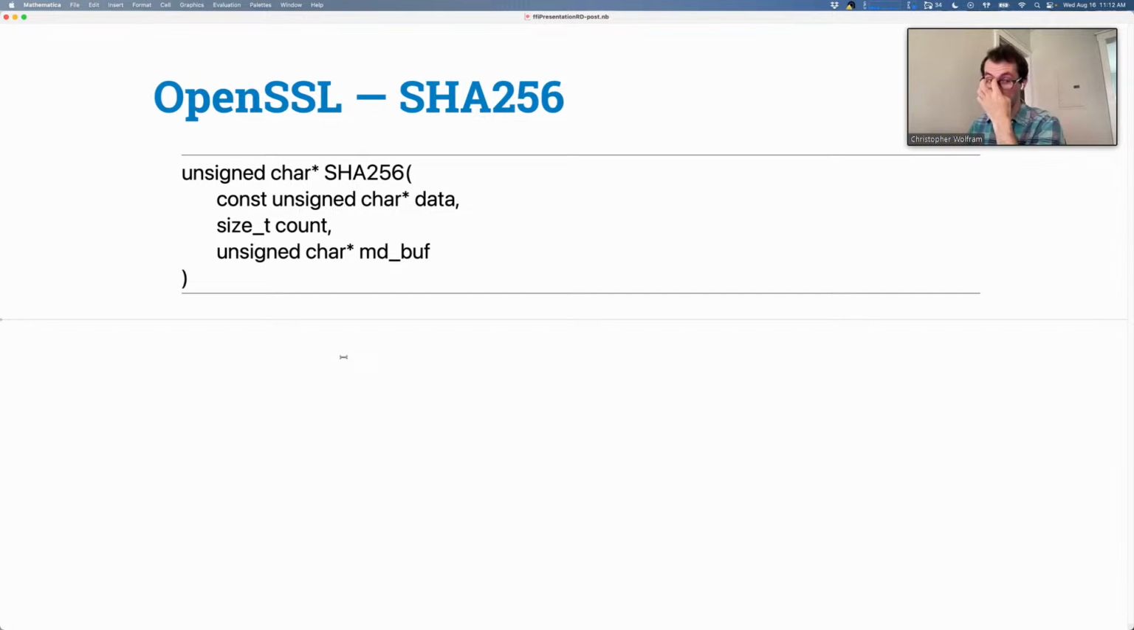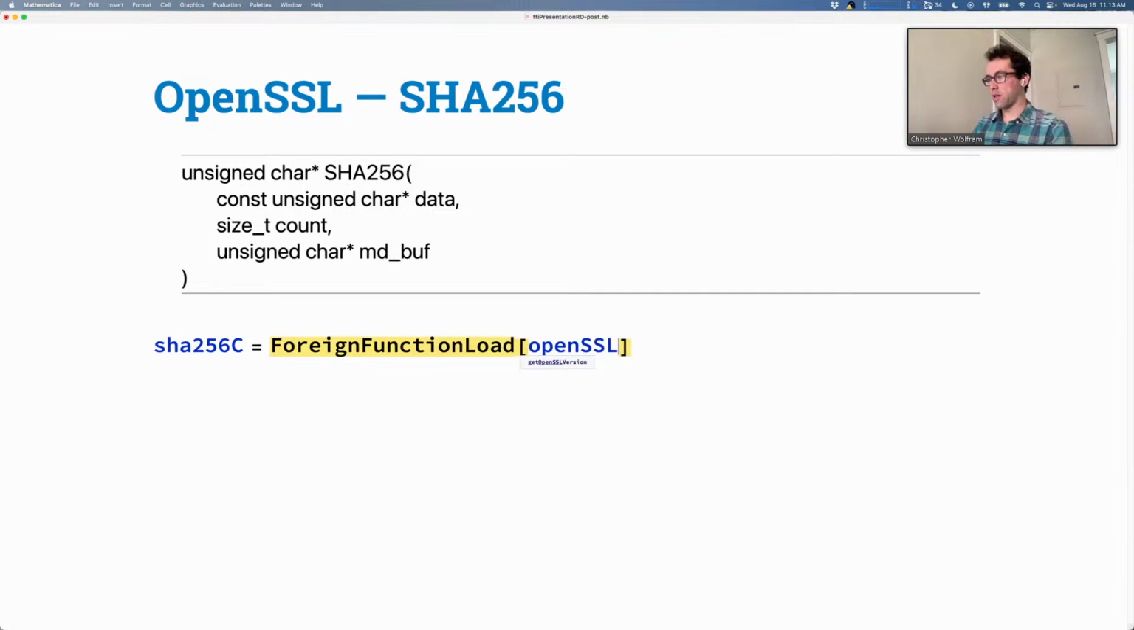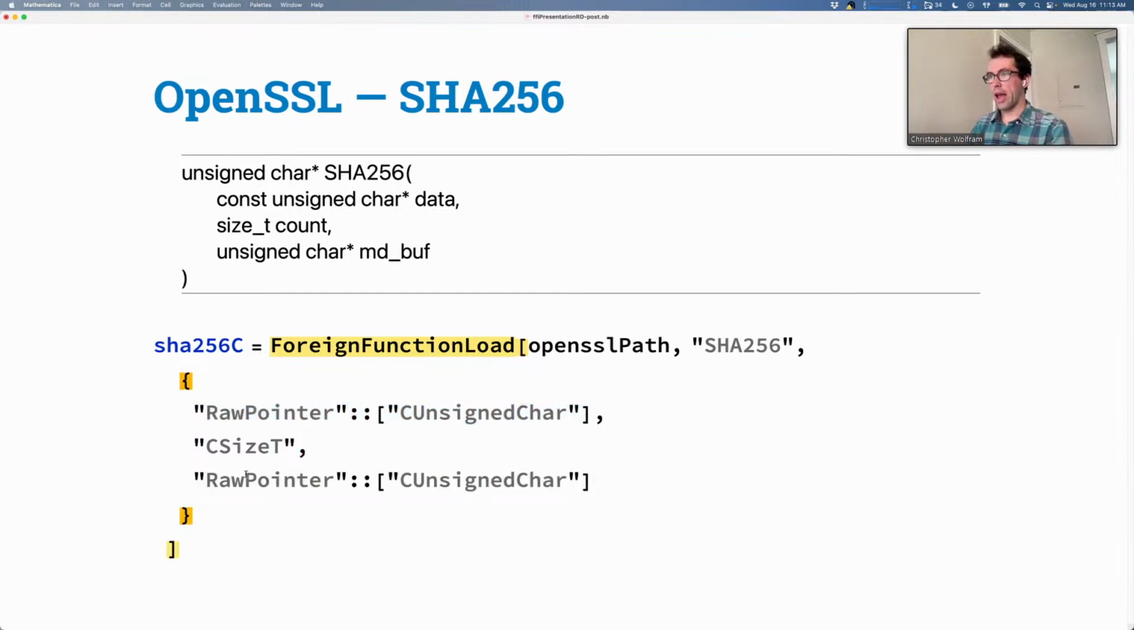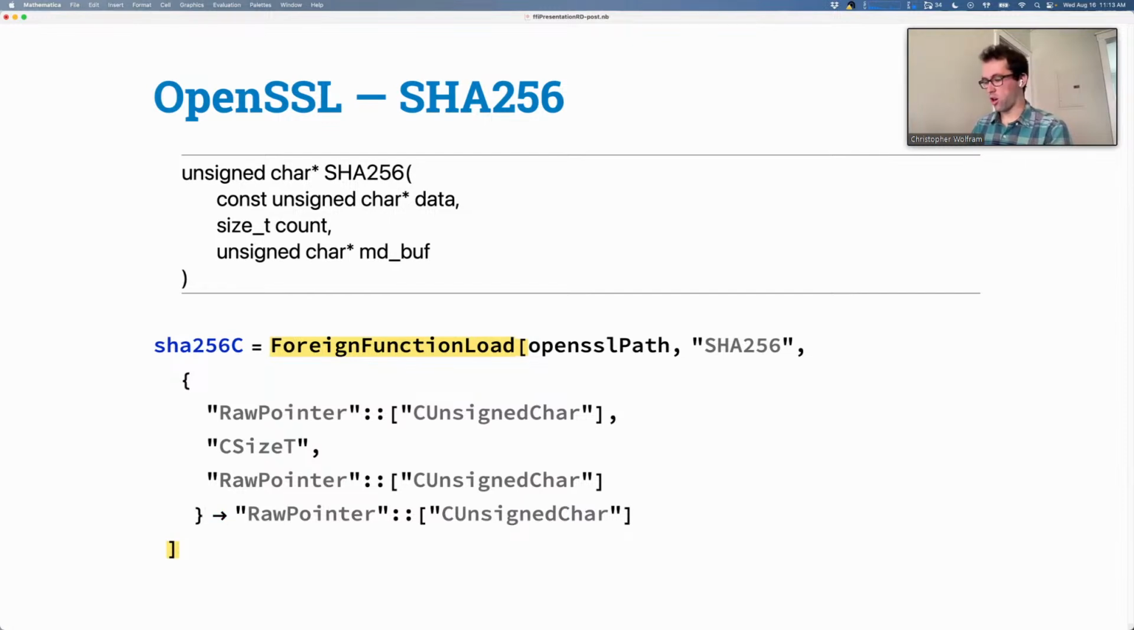This is another function from OpenSSL called SHA-256, and it essentially computes the SHA-256 hash of a sequence of bytes. So this is going to be vaguely similar. Let's first load the foreign function. Again, it's from OpenSSL, and the function is called SHA-256. For the type signature, it takes first a raw pointer to a C unsigned char. Then it takes a C size T. Then it takes another raw pointer to a C unsigned char. And then it returns a raw pointer to a C unsigned char.